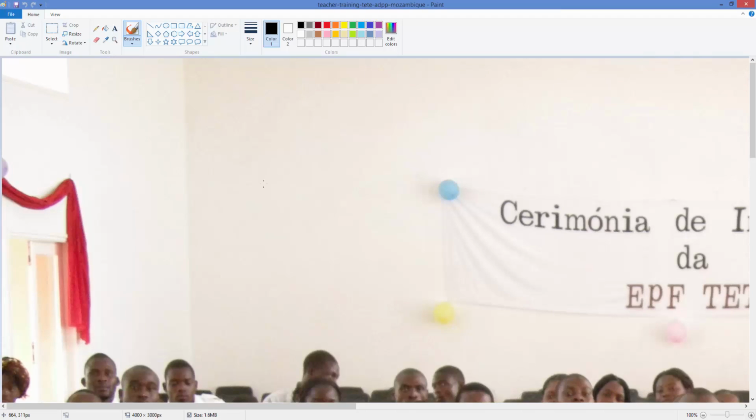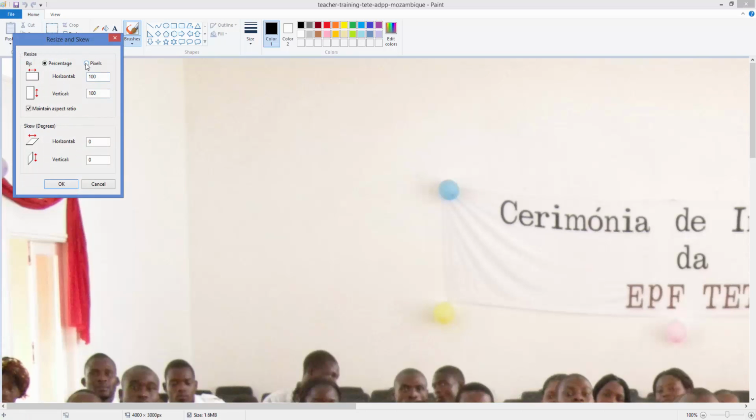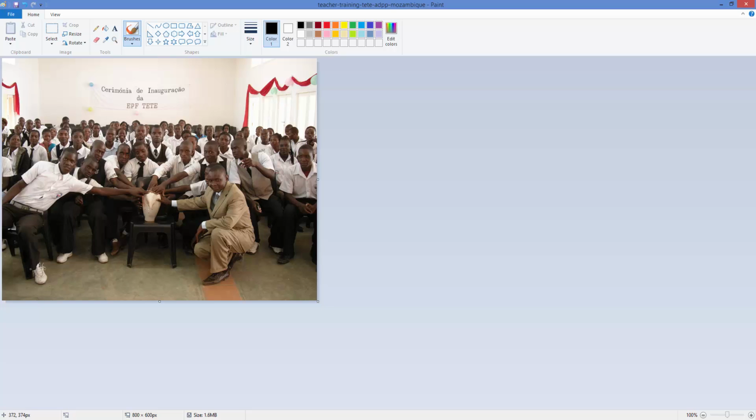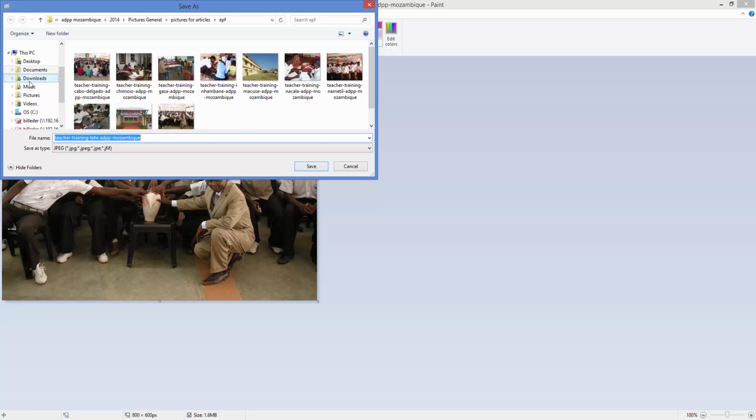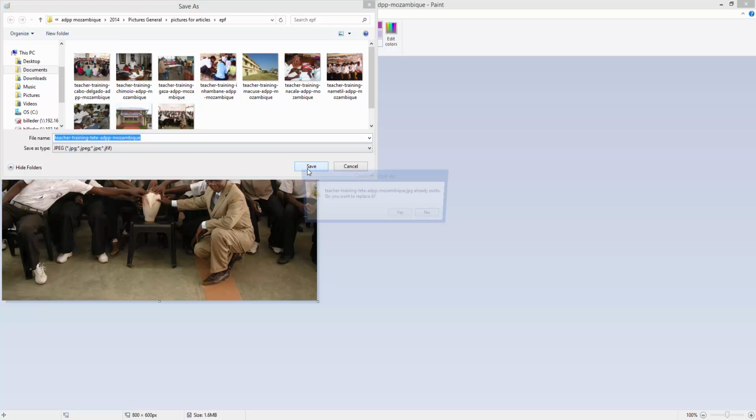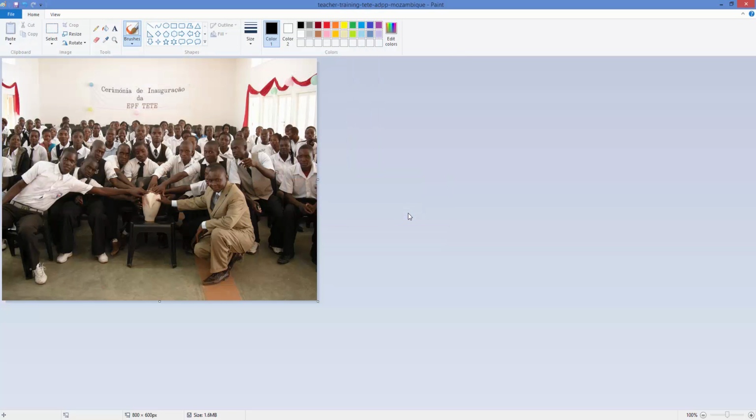I open the pictures and it's very large. I can do a resize. I do pixel, and I can do 800 times 600. And OK. I can also further crop the picture, but in MS Paint I advise you just to do the resize bit. And then you save as, and you overwrite the old one.